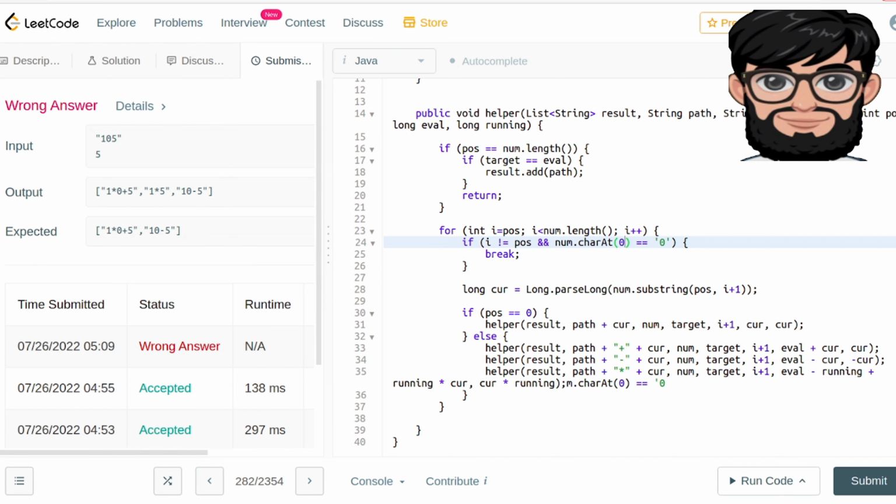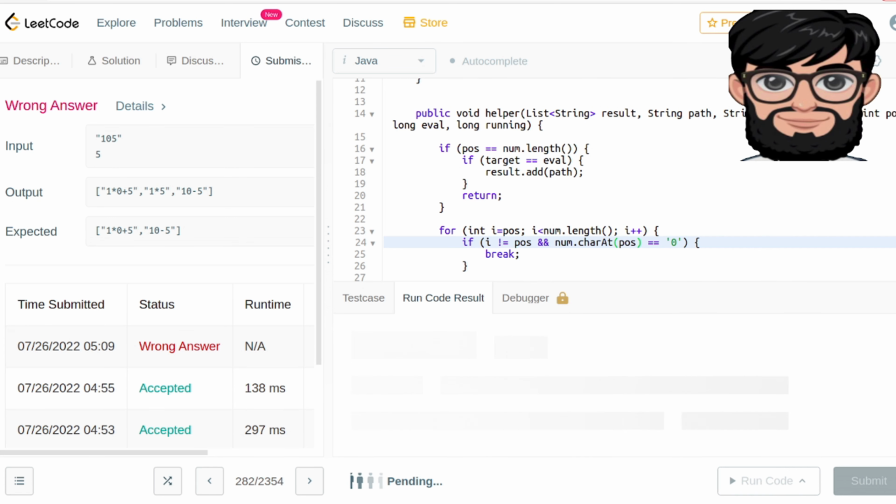There's a problem here because we don't want to check at that one. What we wanted to check is when the I is not equal to the position and the nums at that one, where we are starting, that character is equal to 0, then we want to break it. We don't want to check the zeroth character every single time, because we are looking at the preceding zeros, starting from the position. So let's try that.